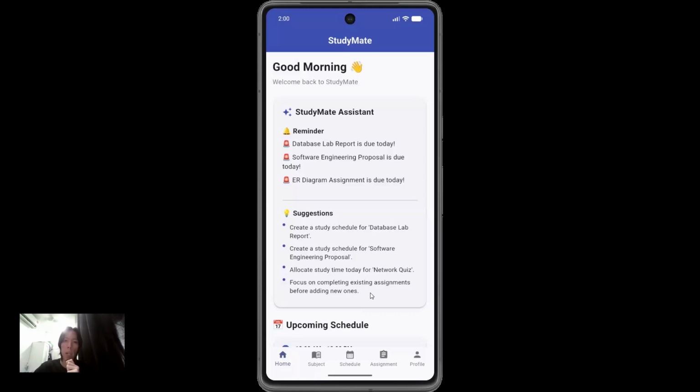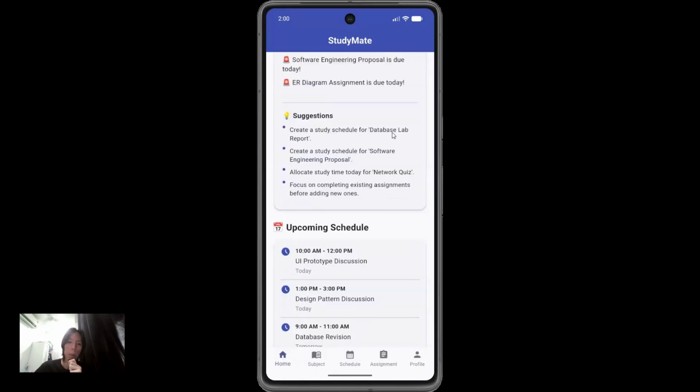So, for the homepage, you will be greeted by "Good morning, welcome back to StudyMate," with the StudyMate assistant showing reminders of what is due today, and suggestions of what you should do in this app, like create a study schedule for database lab report, etc.